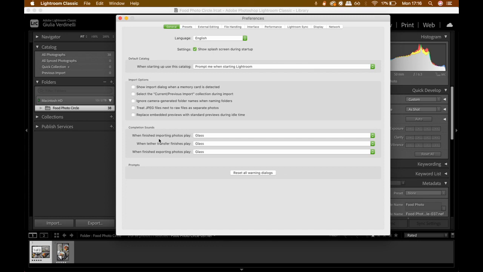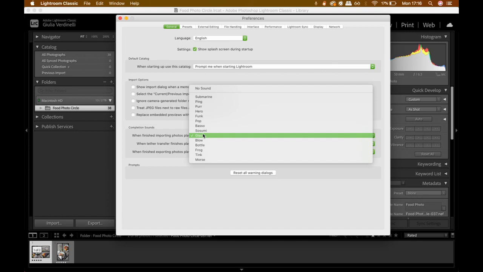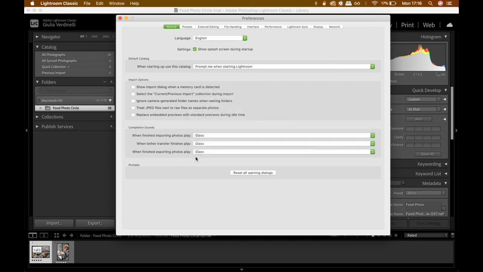And in the meantime, I will be doing something else. So when it's done, it's going to ping me so that I remember, oh, great, my transfer is done, or my import is done, or my export is done. So I come back to Lightroom and I finish doing whatever I need to do. So for me, having these notifications is useful, but you can choose not to have them. So that's entirely up to you.